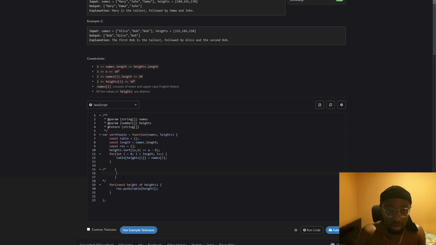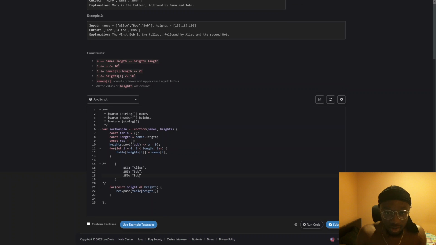Take your turn. So you might have like 155, and then it says Alice, and then you'll have 150, and that's gonna say Bob, and then you're gonna have, this is actually 185. It didn't really matter, but there's 150. Then you go Bob, and what you can do is access each height, use that height to access its corresponding name, and then push that into res, and then just return the res. Now let's see how that works with the example cases, yeah?